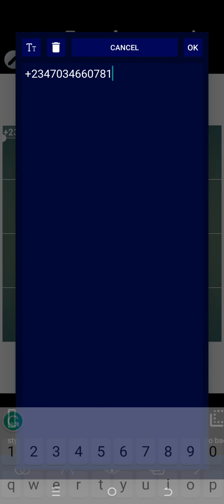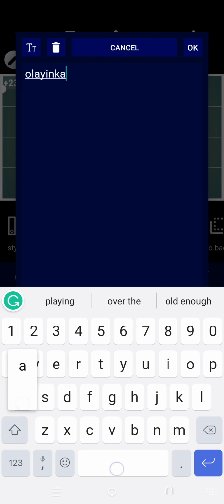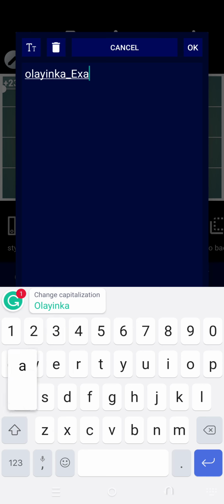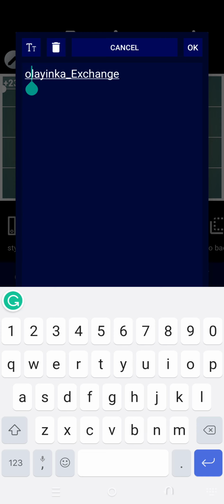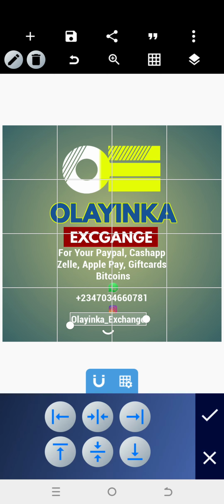So we are going to copy, while we put Olayinka underscore exchange. So let's put it in caps. We can even make it Olayinka exchange. So we'll position that here, where we are going to centralize.